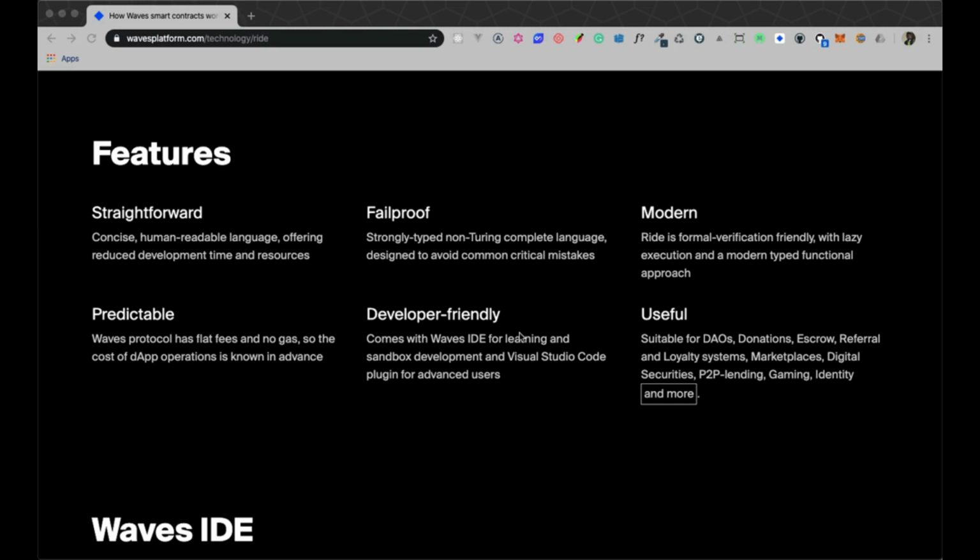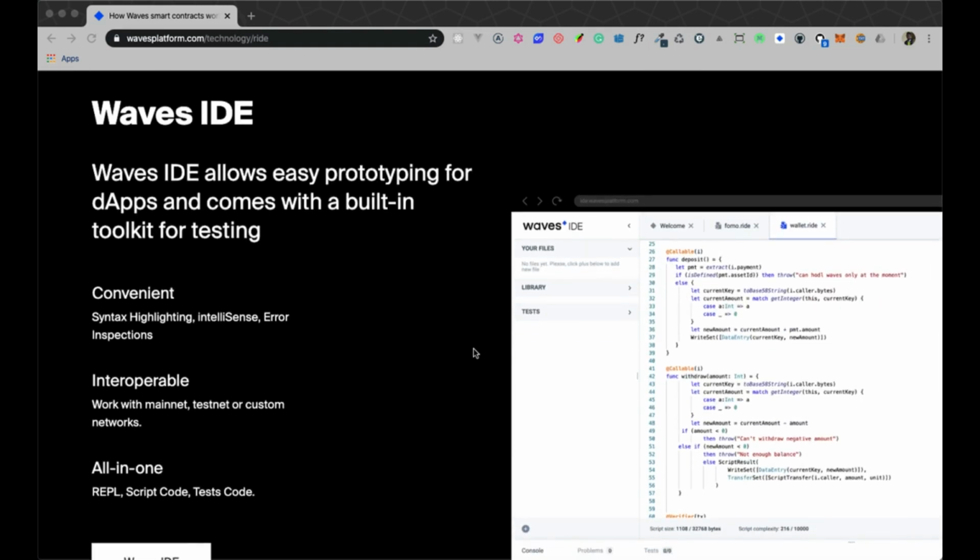So it's developer friendly, like I said, with Waves IDE for learning, and it's also a sandbox where you could prototype your smart contract before you move onward to more sophisticated development IDEs or technologies. And it's very useful. Immediately you can start building dApps or smart contracts for donations, for escrow, for referral, and for loyalty systems, gaming, and so much more. So Ride is really pretty simple, pretty basic, and I'm going to introduce you to the syntax and how you can start developing with it using the Waves IDE.